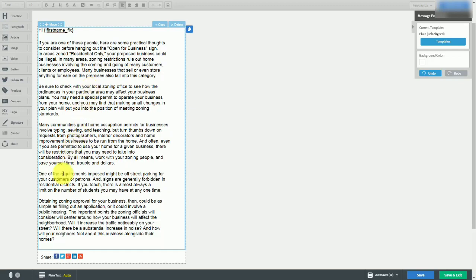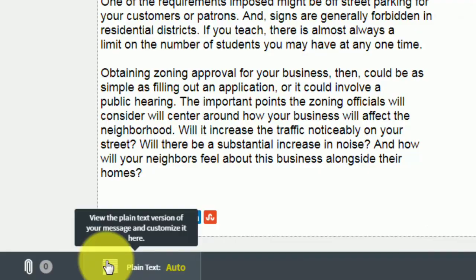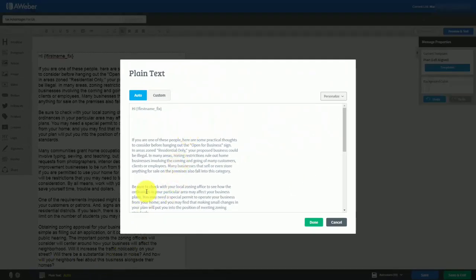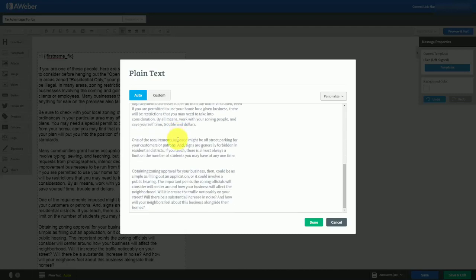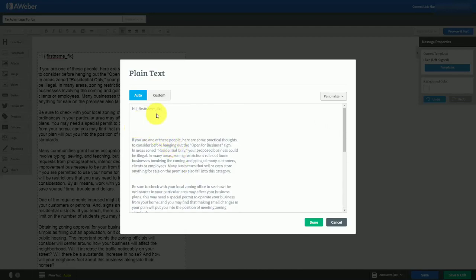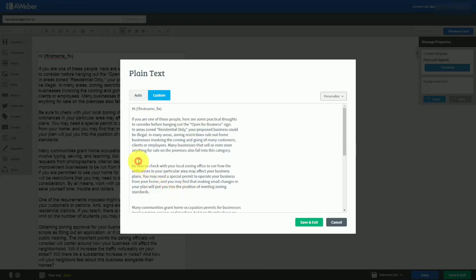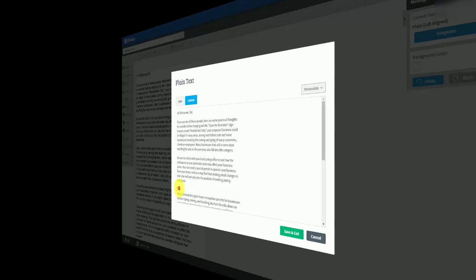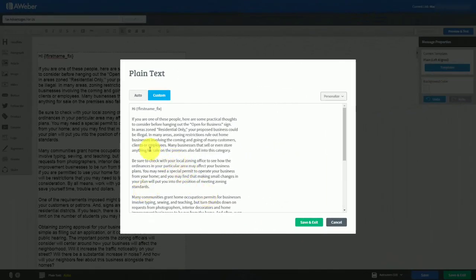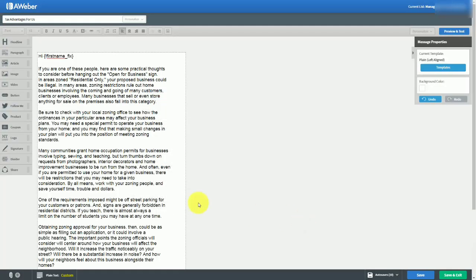So what we're going to do is go to the plain text area. And what you're going to notice is that Aweber will auto-generate the information based on what's there. However, we don't want our client to see the information like this when it comes to them. So we want to customize this information. We can do that by clicking the custom button, and then we can customize the look and make corrections as we're doing right here. Now once the email is the way that we want it to look, we can click Save and Exit, and then we can save the entire message.